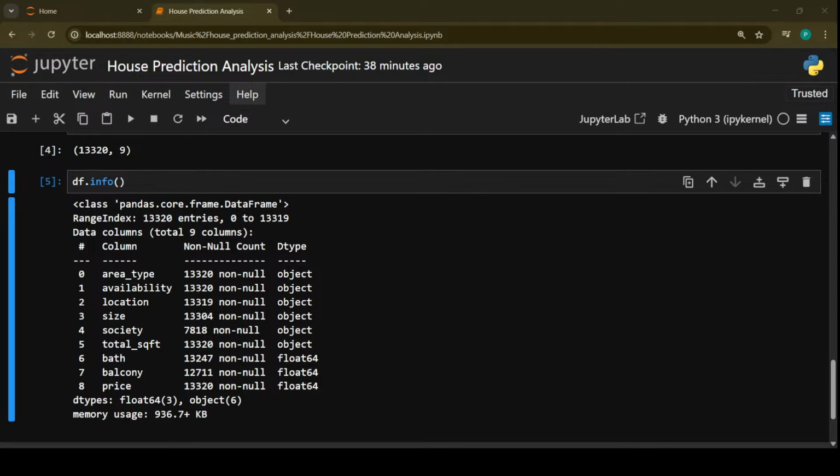So as you can see, as we have already checked the shape, it has 13,320 entries, which means rows ranging from 0 to 13,319. Then there are 9 columns. And the first column is of object type, which is area type, then availability, location. In location there is one missing value.